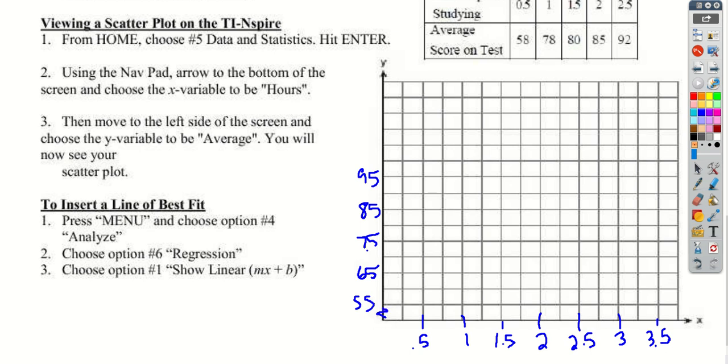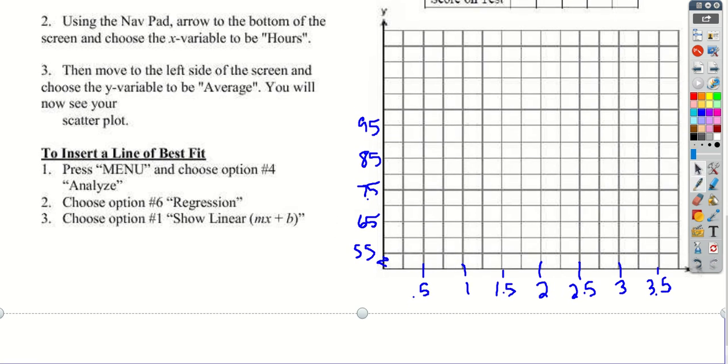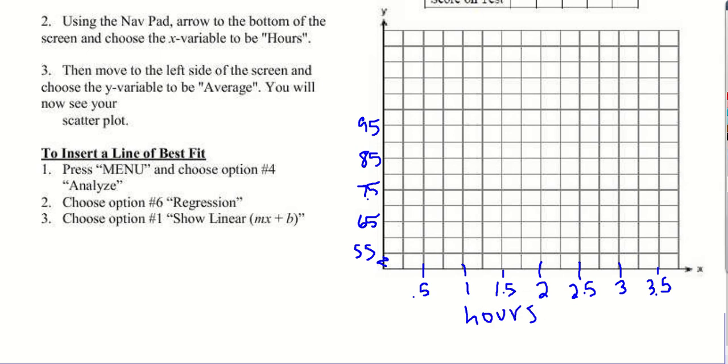We also want to label a couple things for ourselves here. All right, we want to make sure we're labeling what each axis is. So this is my hours, and this is my score. All right, and I could also label the entire thing with test scores.